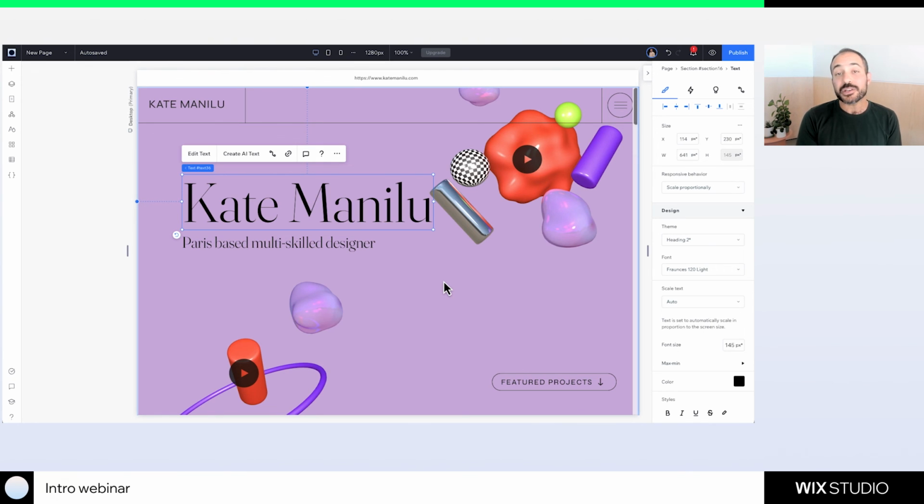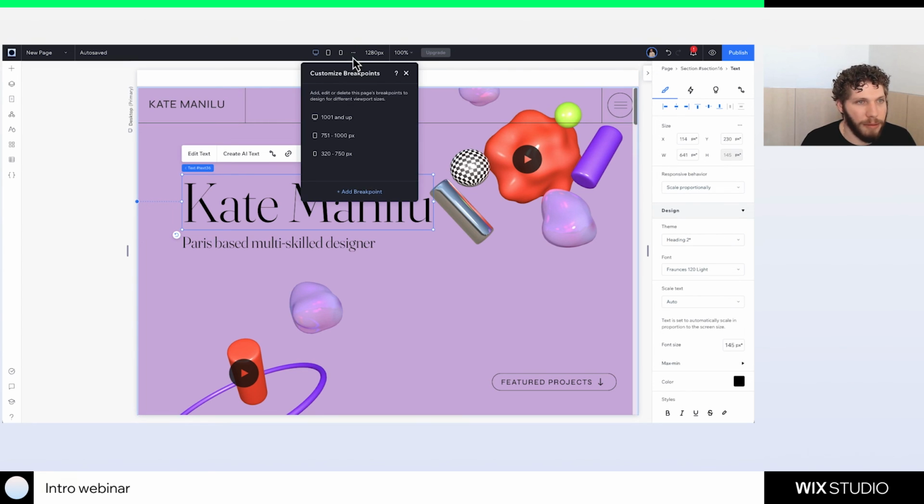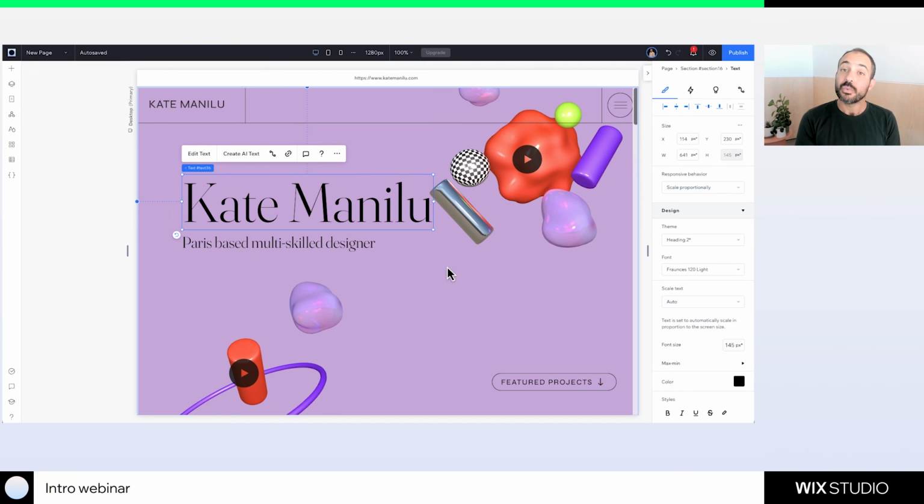What if I need an extra breakpoint? As I mentioned earlier, you can add breakpoints by going here. We have the option of adding a breakpoint, and we can add up to 6 here. Wow, that's useful. What is the difference between margins and paddings?